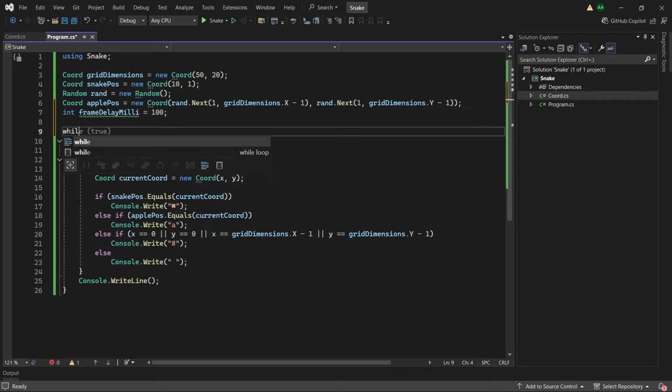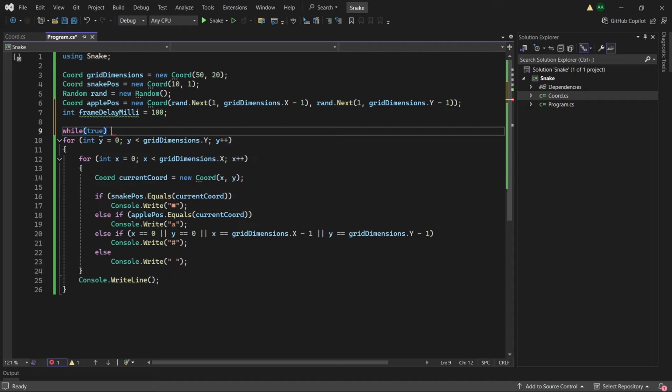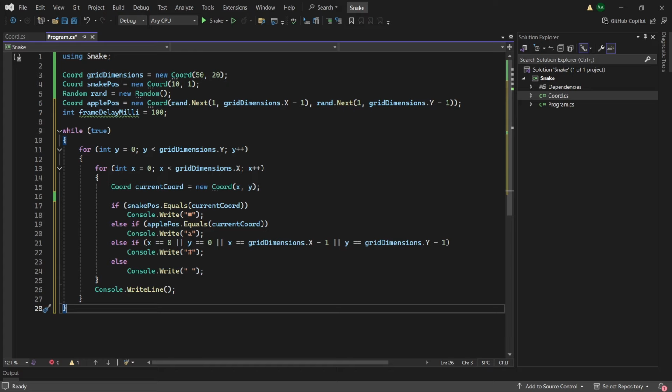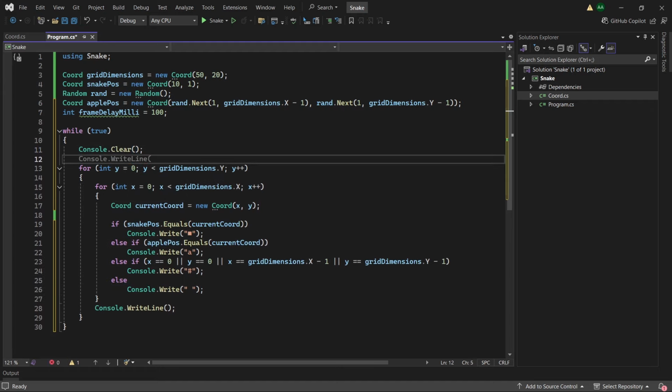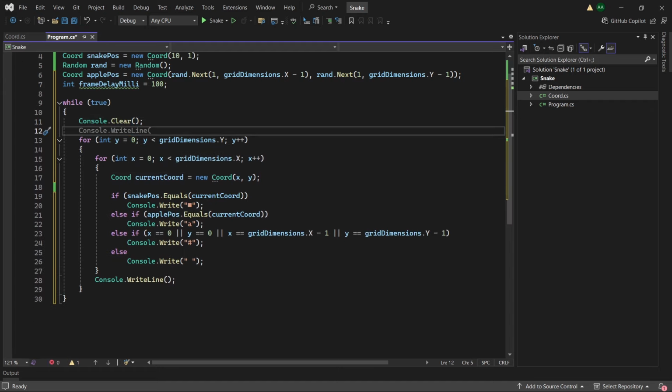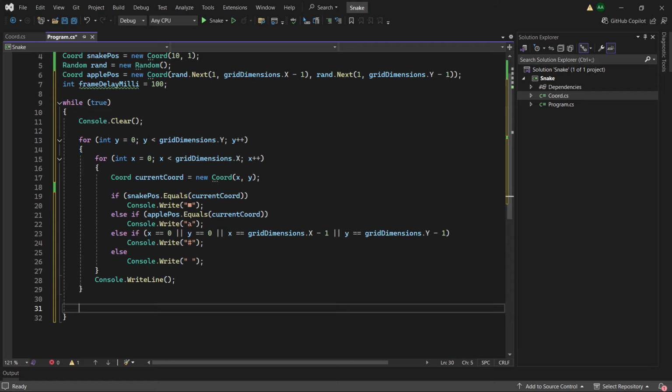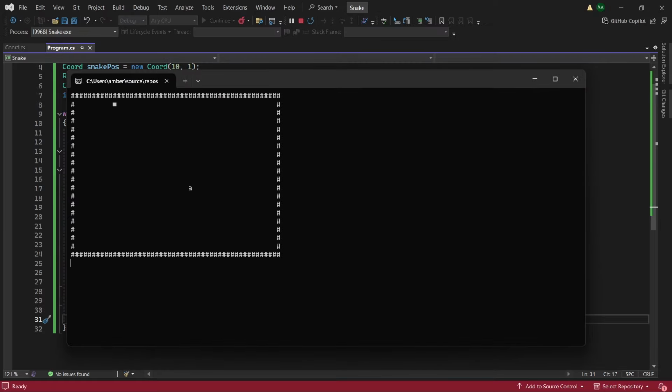So let's create a while loop which will loop true, and then place all of our current code with the for loops inside of this while loop. Then at the beginning of the while loop, we will add a Console.Clear, so that will clear the previous output on the console at the beginning of each frame. And at the end, we'll want to add a Thread.Sleep(frameDelayMilli), which will make the program wait for the amount of specified milliseconds and then render the next frame. So let's try this, and we can notice our playing field being rendered every 100 milliseconds.